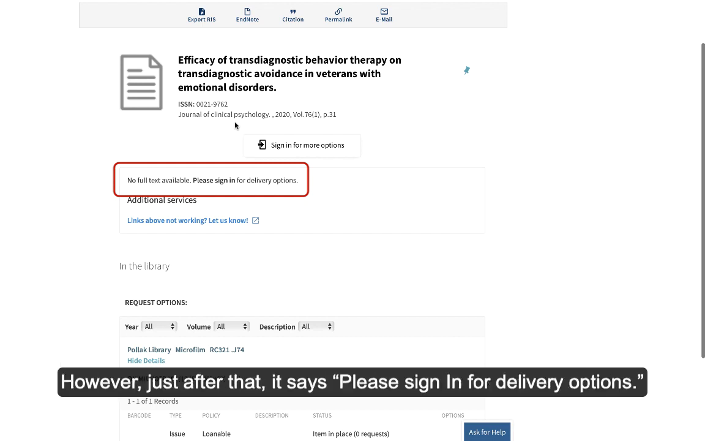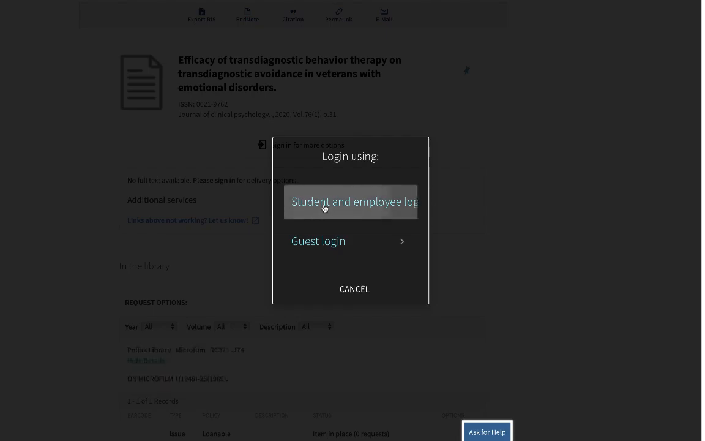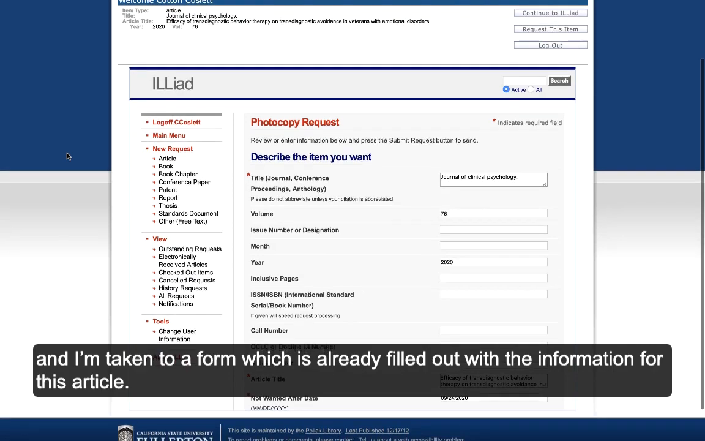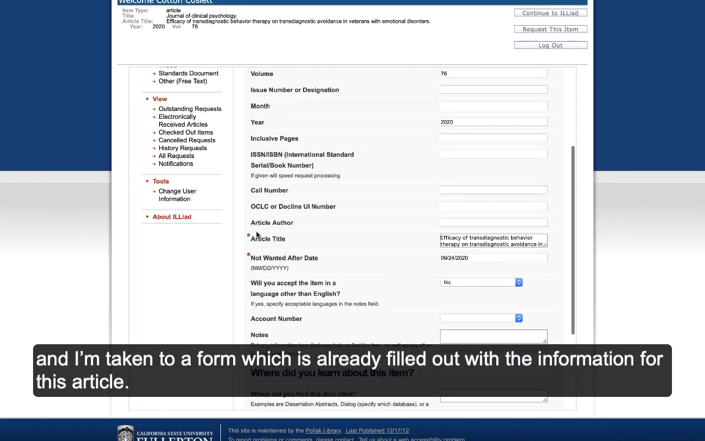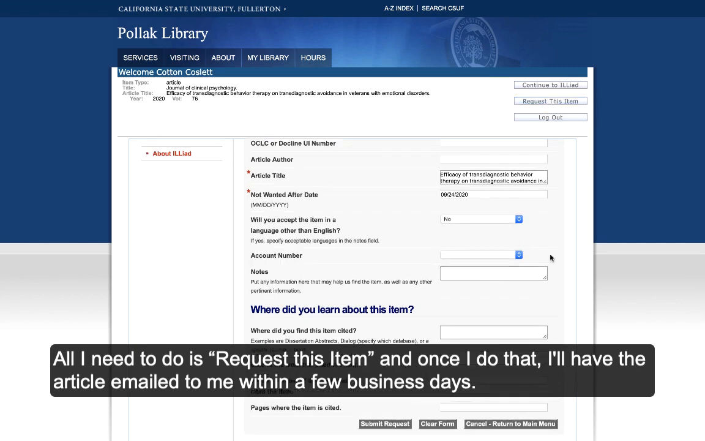However, just after that, it says, please sign in for delivery options. So I'm going to click on this Sign in for more options link to see what those options are. And once I have signed in, there's a new link that appears, which reads, Request this article for delivery. I can click on this link, and I'm taken to a form which is already filled out with all of the information for this article. All I need to do is request this item, and once I do that, I'll have the article emailed to me as a PDF within a few business days.